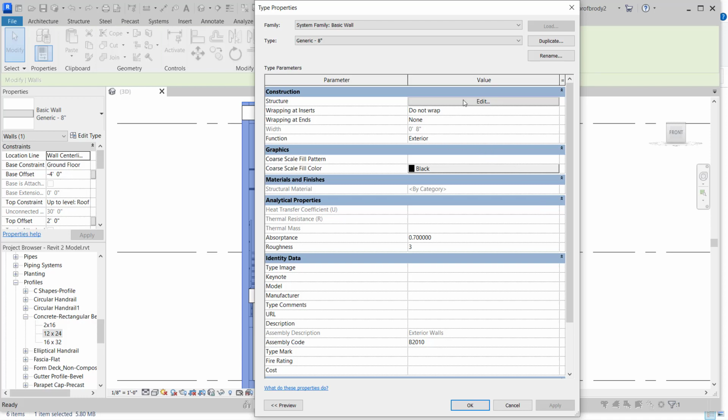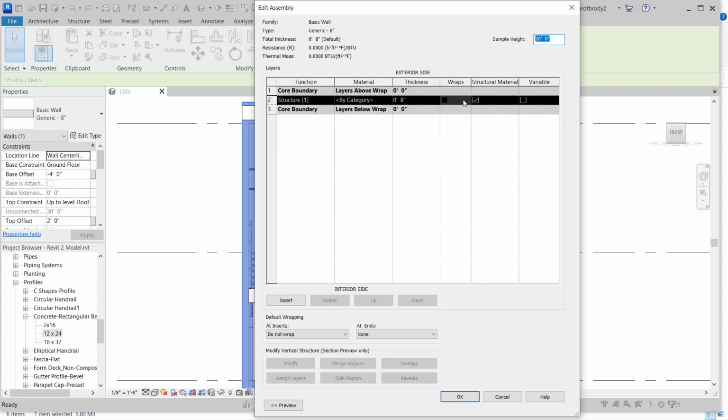But now let's click on Structure. And the Structure menu says how the wall is built. Now, right now, this wall is very simple. There's just structure. There's no interior, exterior finish. Sometimes you'll see things like vapor barriers and layers of plaster or tile. But this is nice for our model.